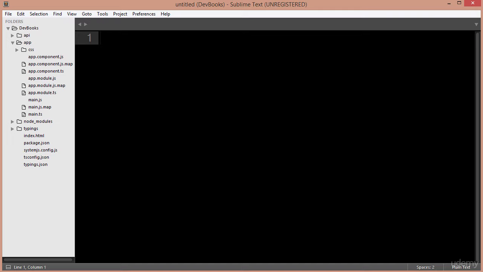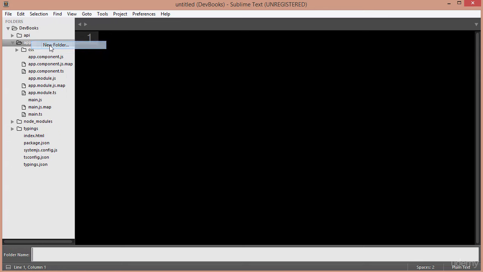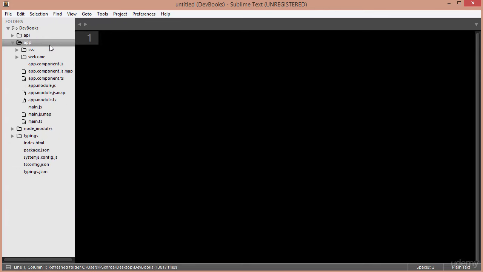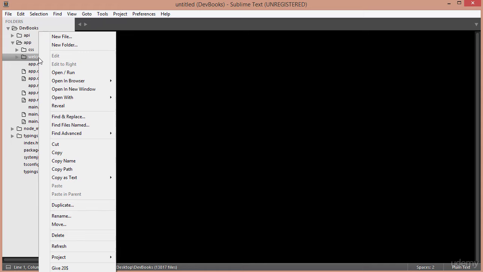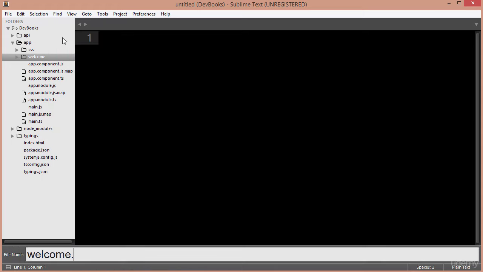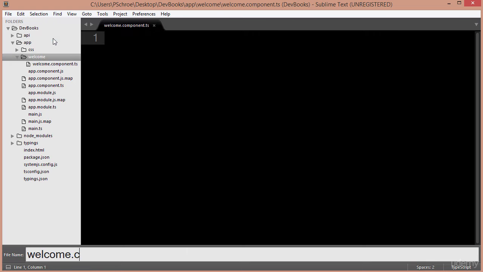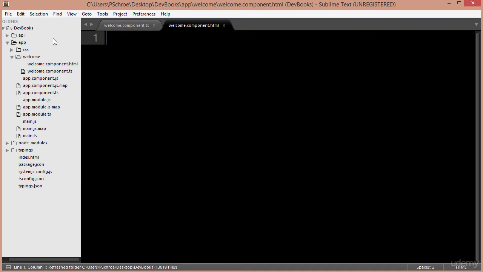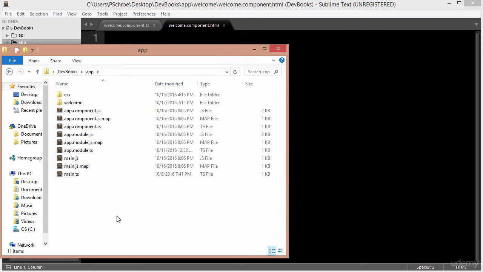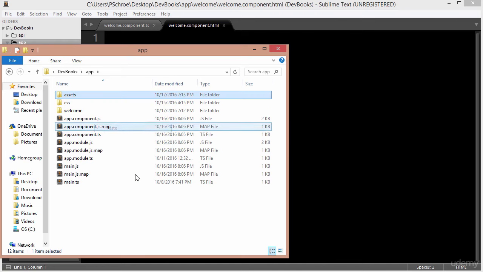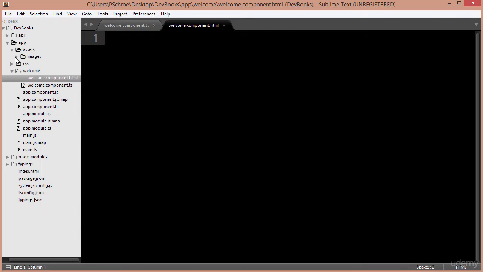So let's start out by going into our app folder and create a new folder called Welcome. Inside this Welcome folder, I'm going to add two new files. The first one is called welcome.component.ts. And the second is called welcome.component.html. I'm also going to add in an assets folder that contains a logo.jpg file inside of an images folder. And these files can be found within your resources files.